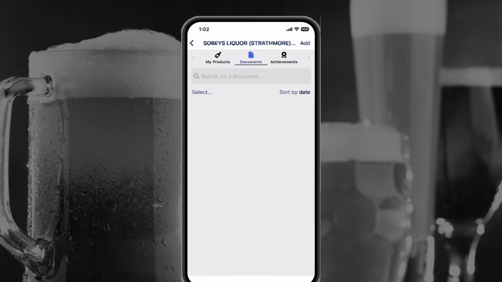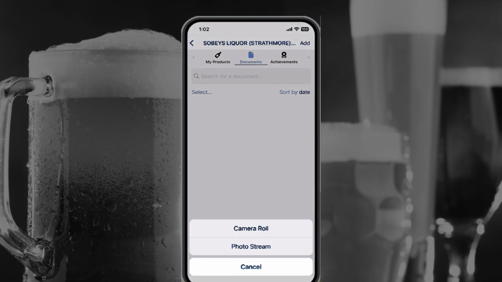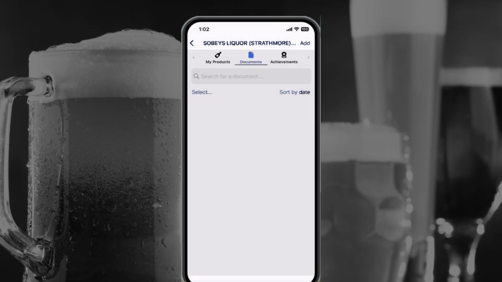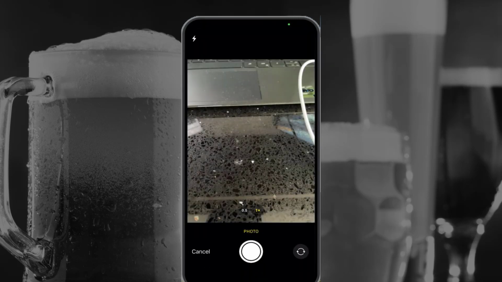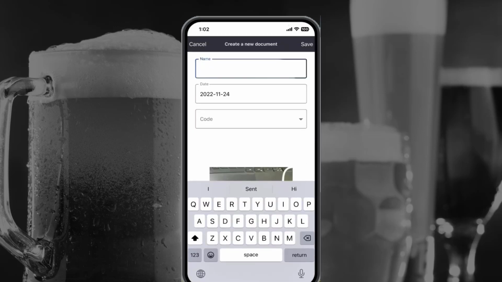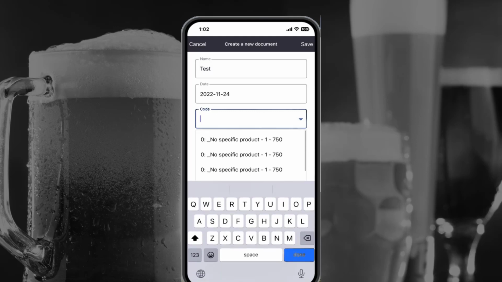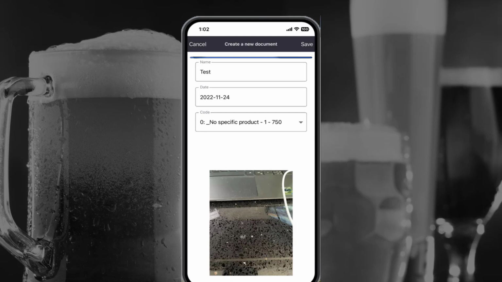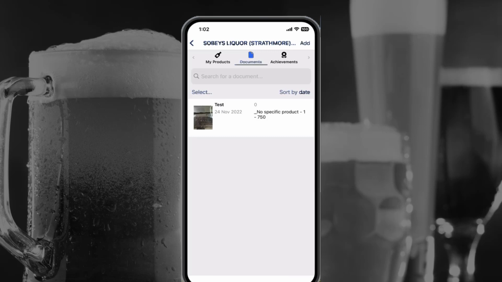The next tab is Documents. Anything that you'd like to save for the store that is important, simply click the Add button. You can take a picture of the document or take it from your photo stream, depending. Use photo. You can put a title on this, and you can also select to link a product to it or no product at all, and simply select Save. Once you have selected Save, the document or the photo will have saved.